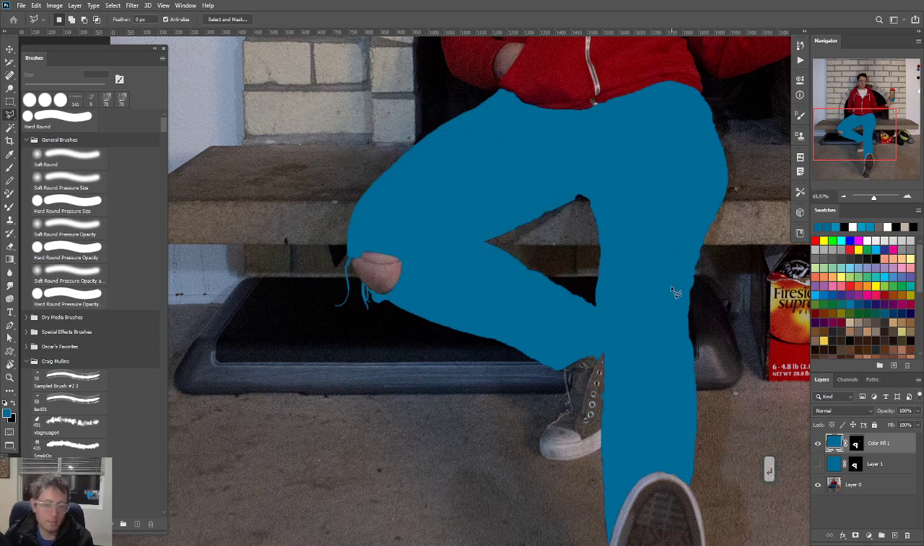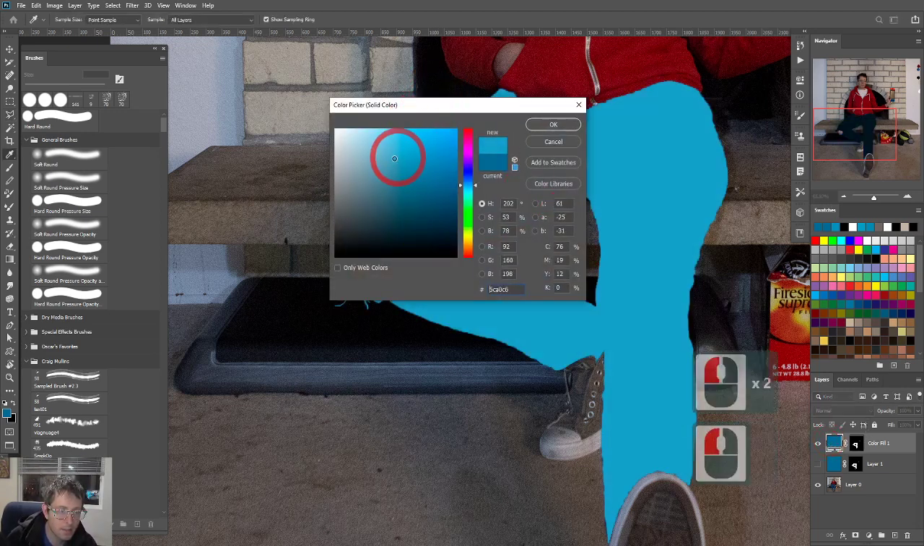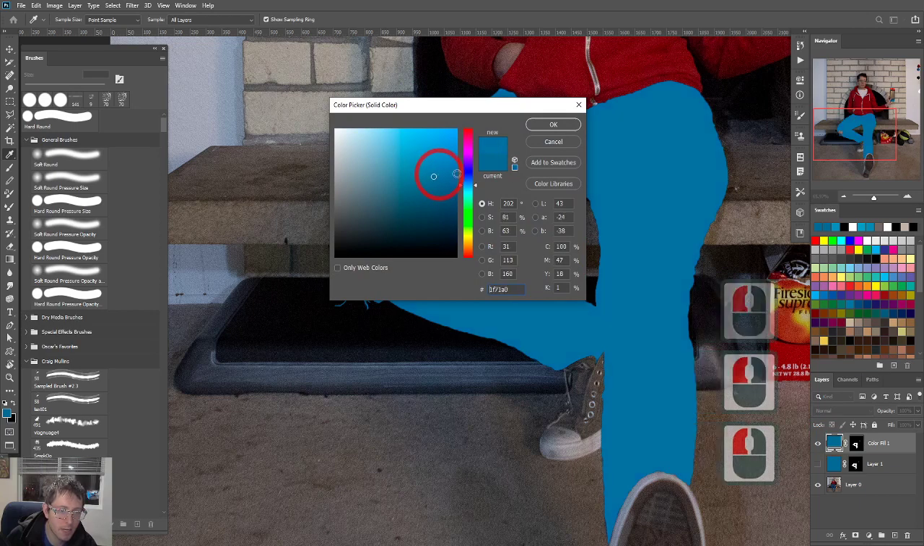And not only is that going to reduce the file size because it doesn't have to remember each individual pixel, but it also makes it easier to just change on the fly. And I can get that exact blue that I like.